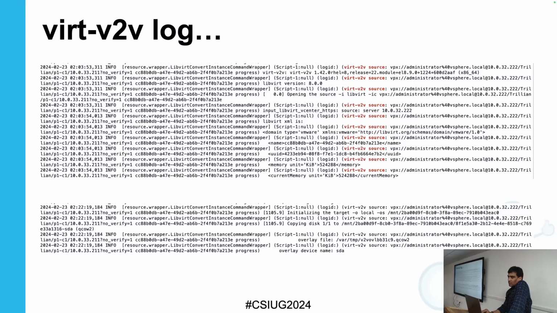And so this is a sample log snippet of how the conversion process is done by virt-v2v. You can see this log in the KVM host. In order to get this log, you have to enable a configuration in agent.properties in the KVM host. Then you can see the detailed progress of the conversion.